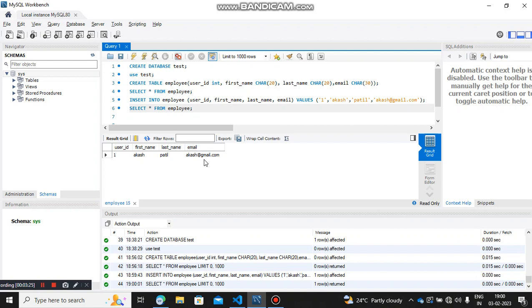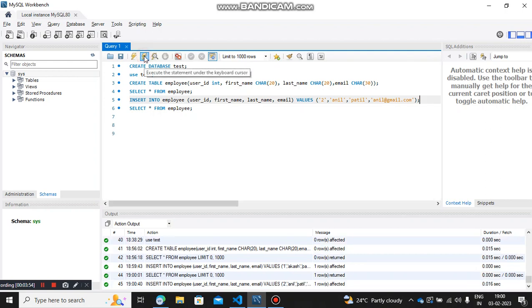Okay, so now let's say you want to insert more records. You can do it here itself. So I will just change it to 2, then Akash will be changed to Anil, let it be Patil, and I will change the email as Anil Patil. Okay, so after this what you can do is just place a cursor over here, and if you click on this one it will execute the single line which is currently being pointed, and if you click on this one it will execute the whole script whatever you have written here. So I want to execute this single line, so click on that one.